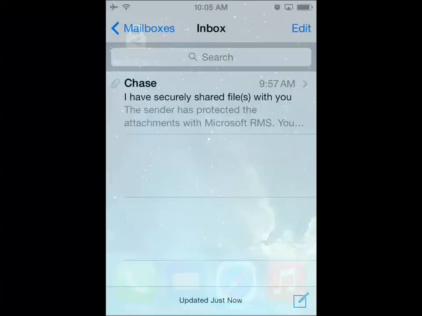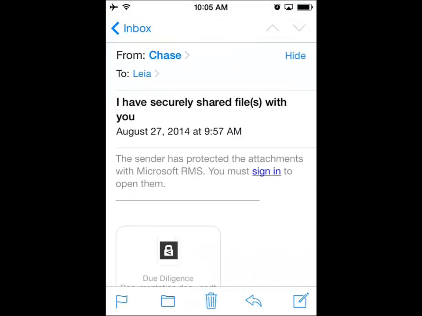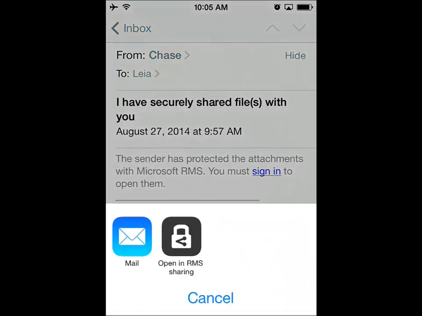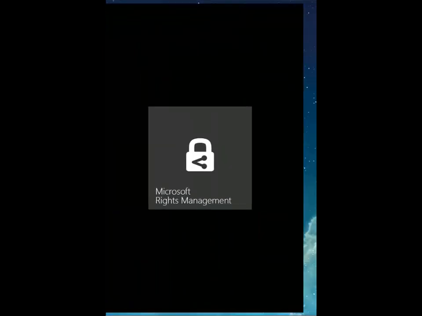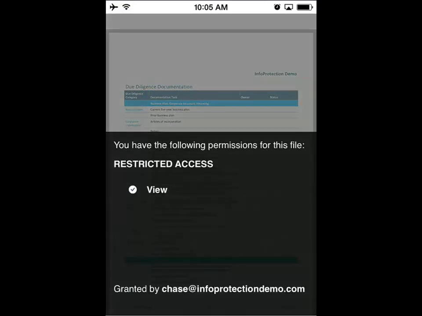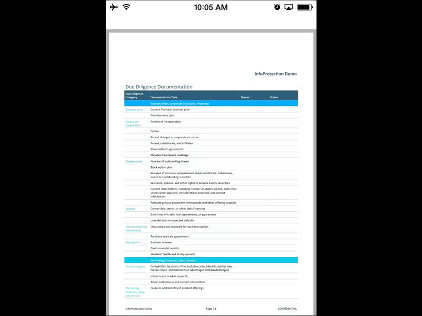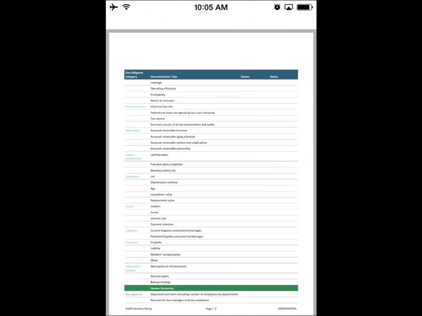Now, Leia opens the message from Chase from her iOS device. She'll click the attachment and select Open in RMS Sharing to open the document in the RMS Sharing Application. Notice the pop-up stating that the document is protected, listing the permissions Leia has over the file. Leia can now view the document.